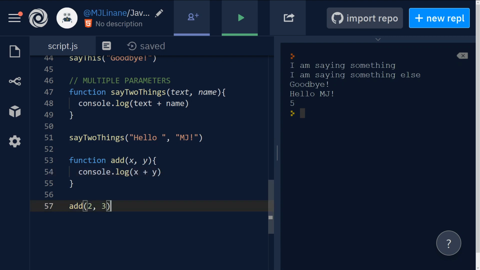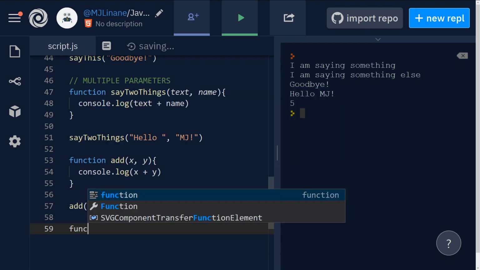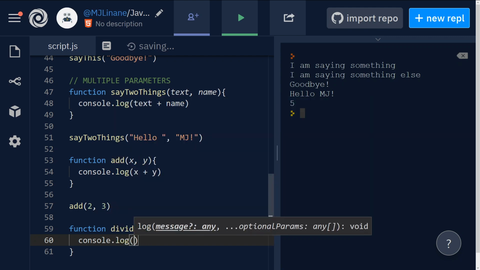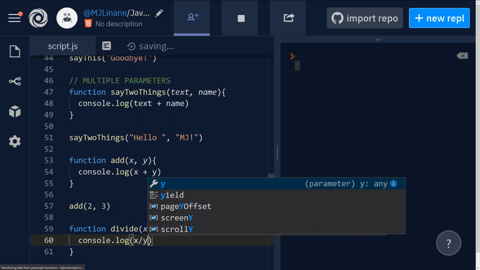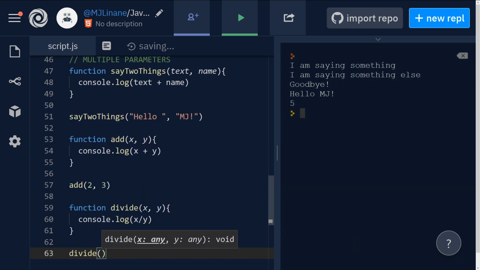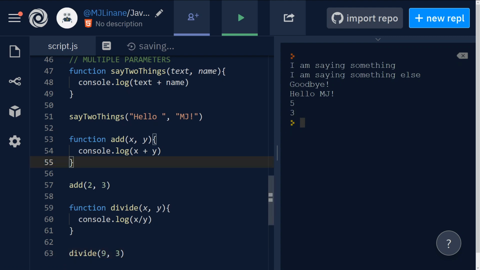Okay. We can do things like, let's see, divide. Do one more function, divide x and y. These could be any names you want. It doesn't really matter. Console.log x divided by y. Got to call it. Divide 9 and 3. Okay, and we see that it gets console logged to be 3. So this is pretty handy. All right, this is very, very helpful.